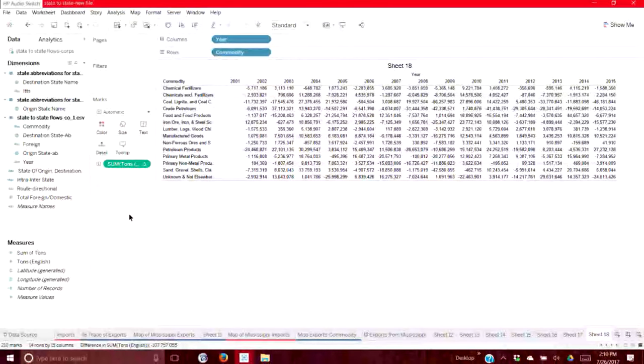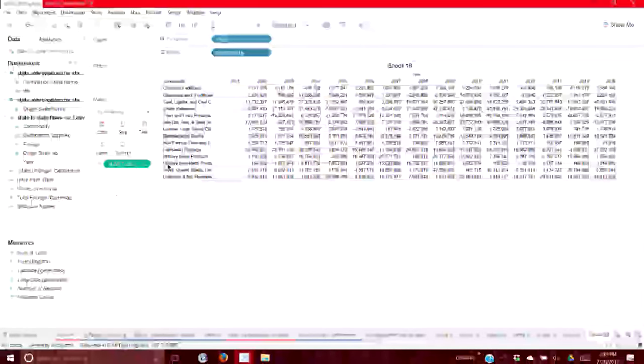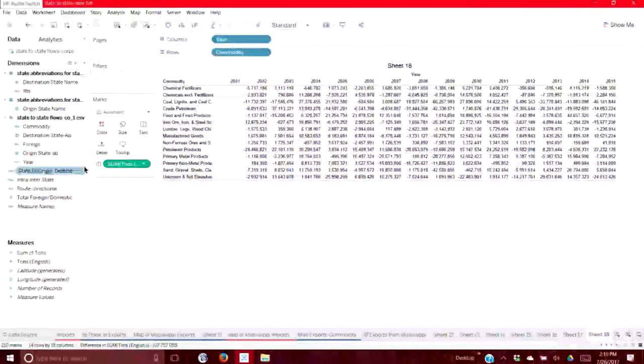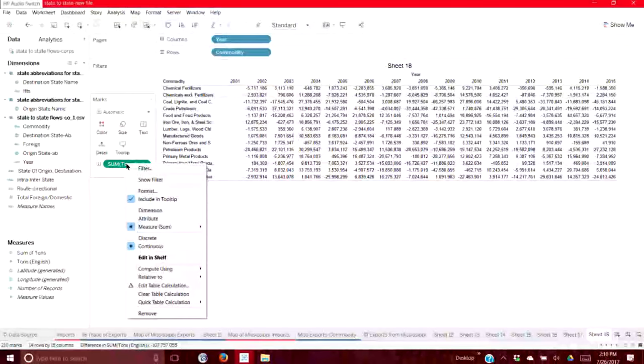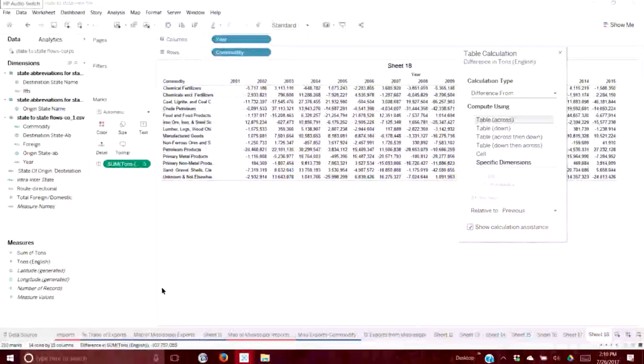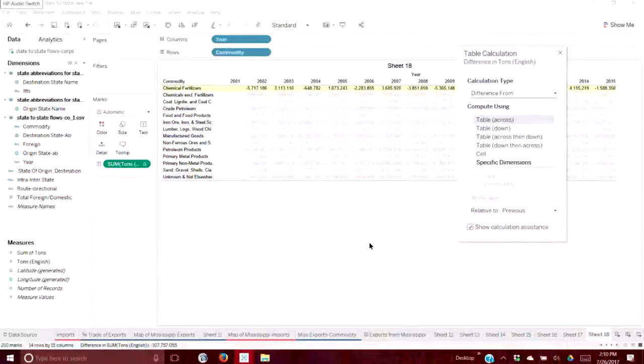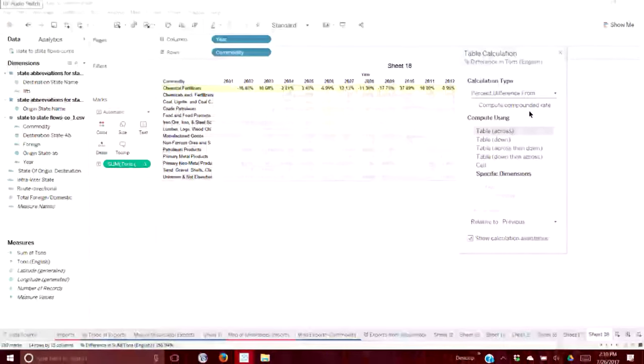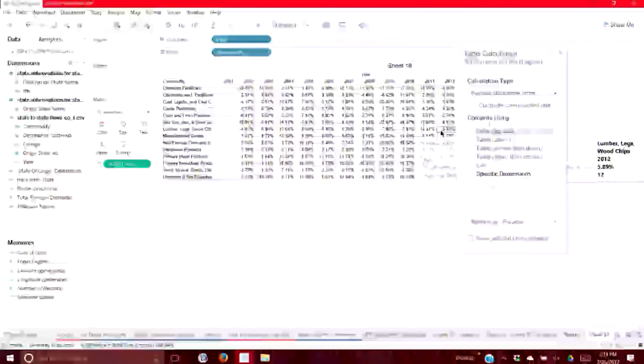Now, if you don't like that, you can always go back to that edit, that sum of tons, that green pill, and you're going to edit the table calculation. And you want to say, no, what I really want is the difference. Where it says calculation type, it says difference from. Just change that to percentage difference from. Just hit OK, and now you've got your percentage difference.